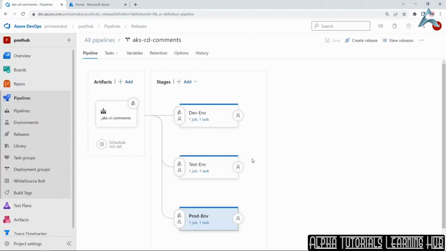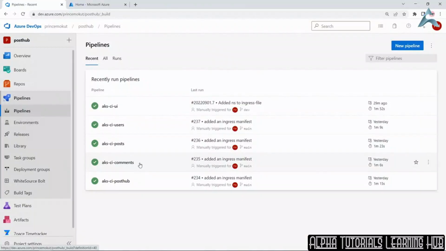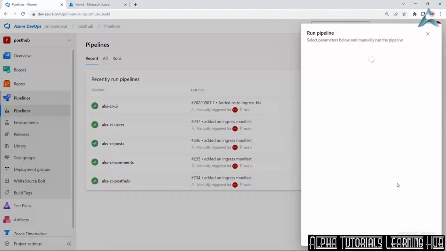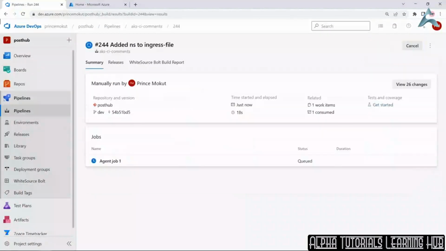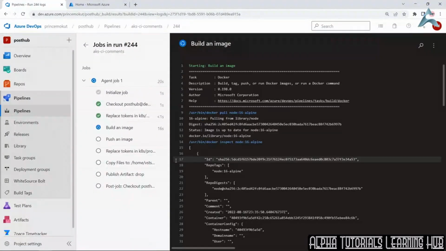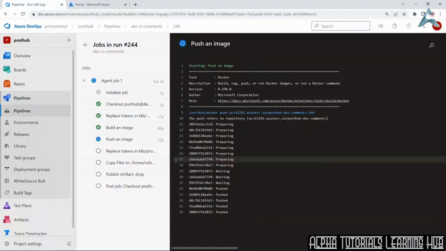Recall that our build pipeline for comments only ran for the main branch. So we have to run a manual build for the dev branch. Head over to pipelines and search for comments, then click the ellipsis and click run pipeline. Change the branch from main to dev, then click the run button. You can click the agent job to view the logs. Let's wait for this to complete, then check our releases to see if it's automatically triggered.